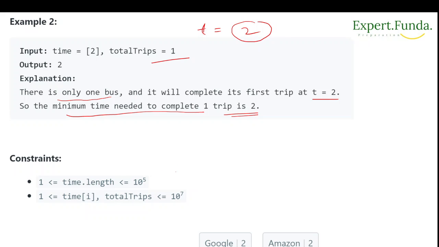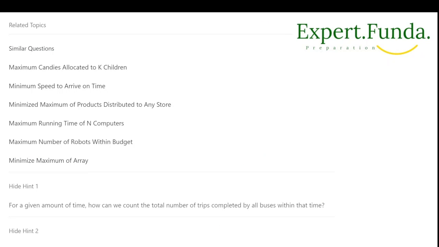If we talk about the constraints, time dot length is greater than or equal to 1 and less than or equal to 10 to the power 5, and t of i and total trips are greater than or equal to 1 and less than or equal to 10 to the power 7. This question has been asked in Google and Amazon, so it is very important for us to do. Let's assume you have already completed this one.